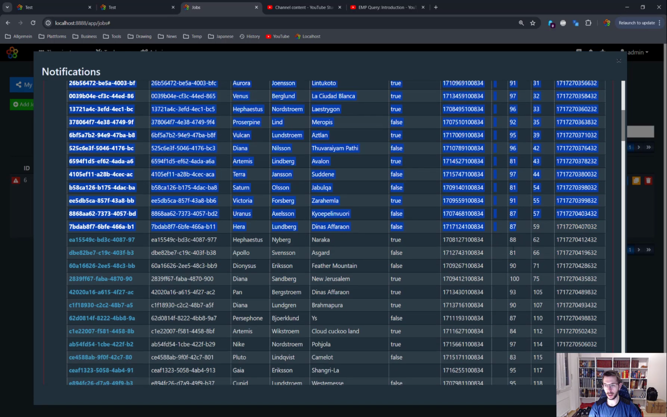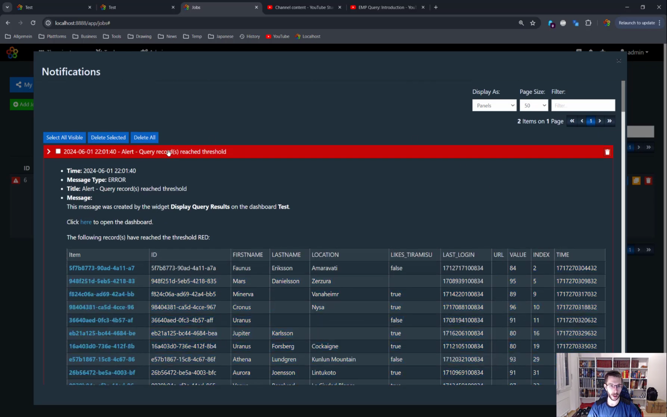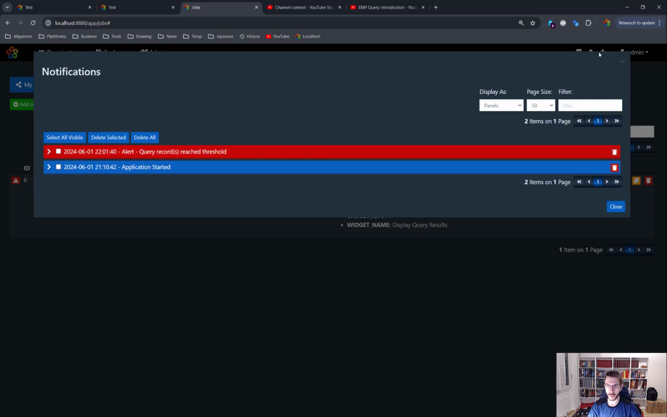So this can be very useful to monitor a lot of things at once. If you want to monitor like 5,000 items at once, this can be very, very useful for you. So this is now how it looks in EMP.